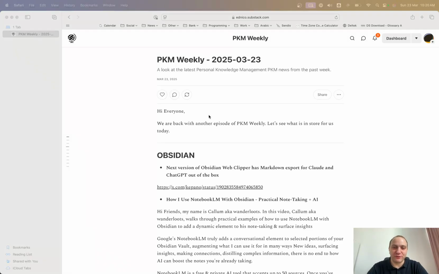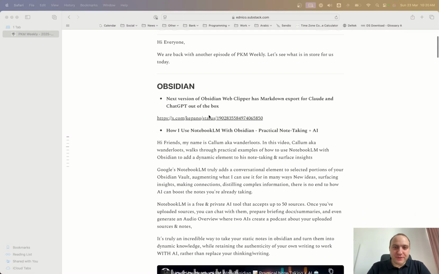This week I thought we'd start off with Obsidian, so let's see what they've been up to this week. First up, the next version of the Obsidian Web Clipper is live, and that includes Markdown export for Claude and GPT out of the box.